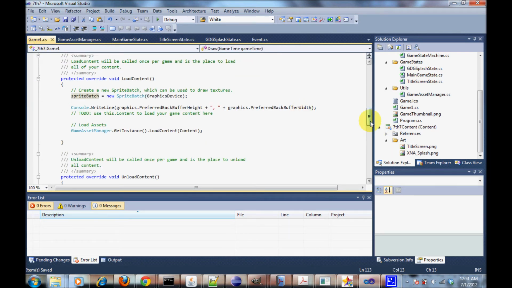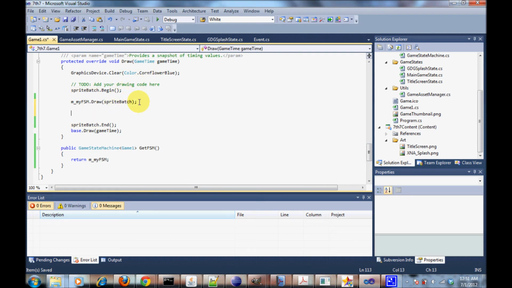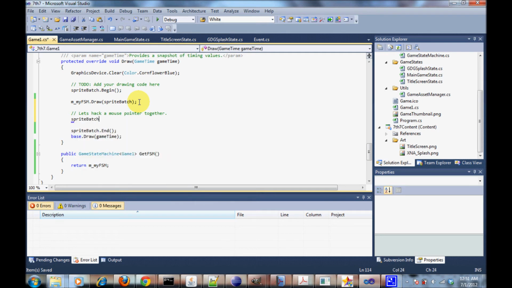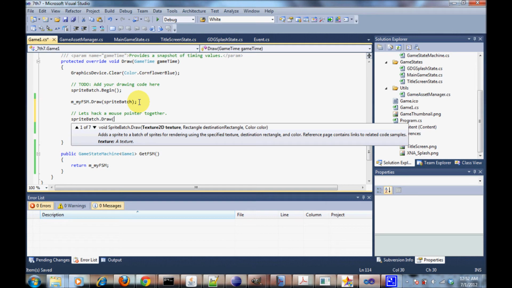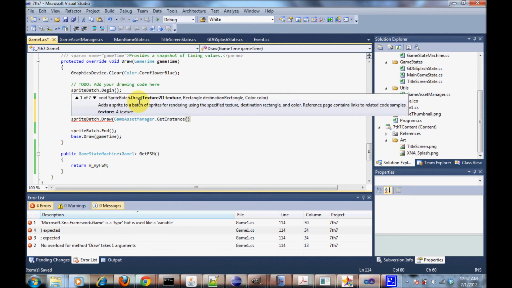Okay, so now let's take a moment and hack together a simple mouse pointer, simply so that you can see on your screen where your mouse is. Right now you're seeing it on my video simply because I have the mouse highlighted, but if you run your game you'll notice that you can't see your mouse pointer. So let's quickly put together a simple mouse pointer so that we can keep track of the mouse.